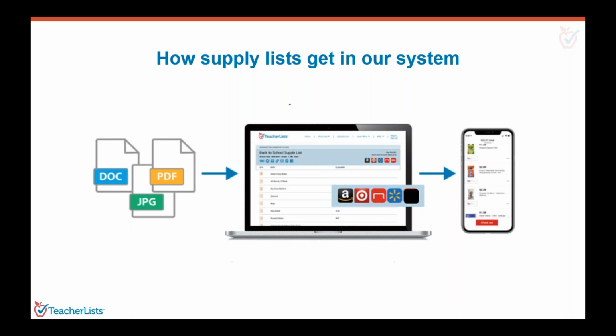We have a proprietary power loader, which accepts most types of files. So your Word docs, PDFs, Excel sheets, any type of documents that you have, you can load those into our power loader, and then our team will personally digitize them into a common electronic format. So the lists come into our system, they're personally reviewed and digitized by our team.